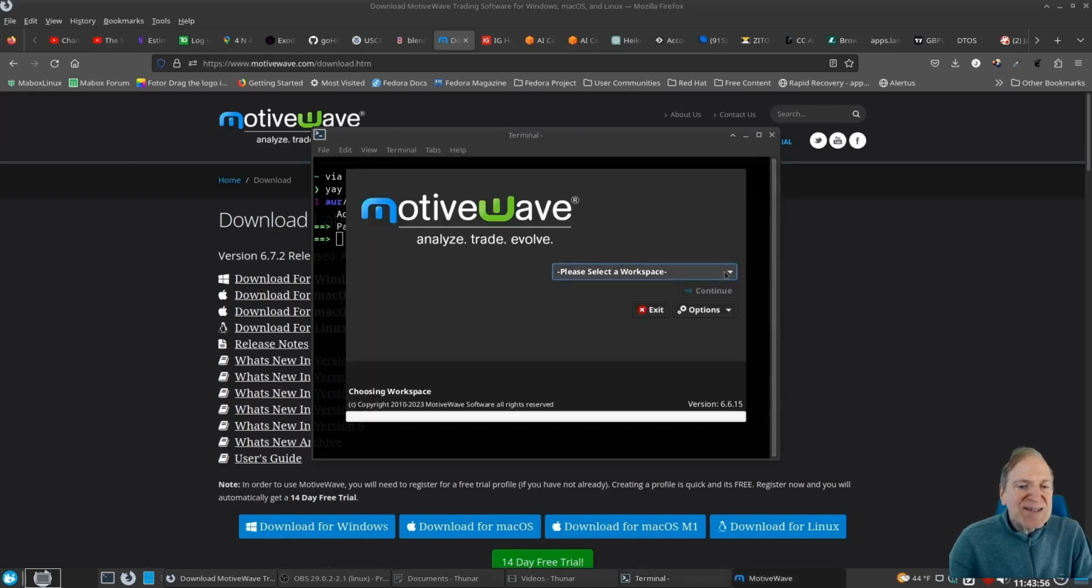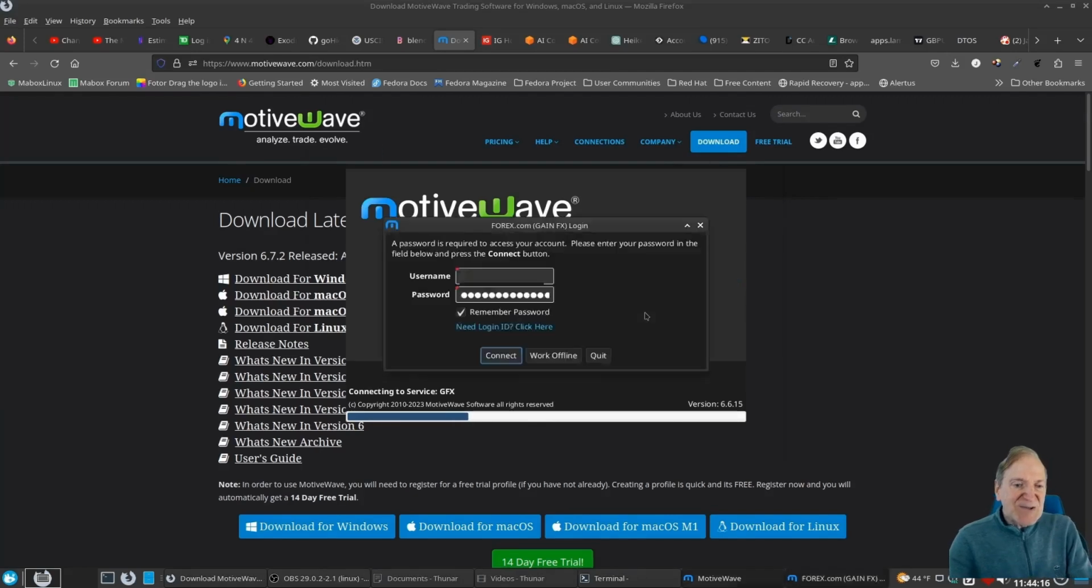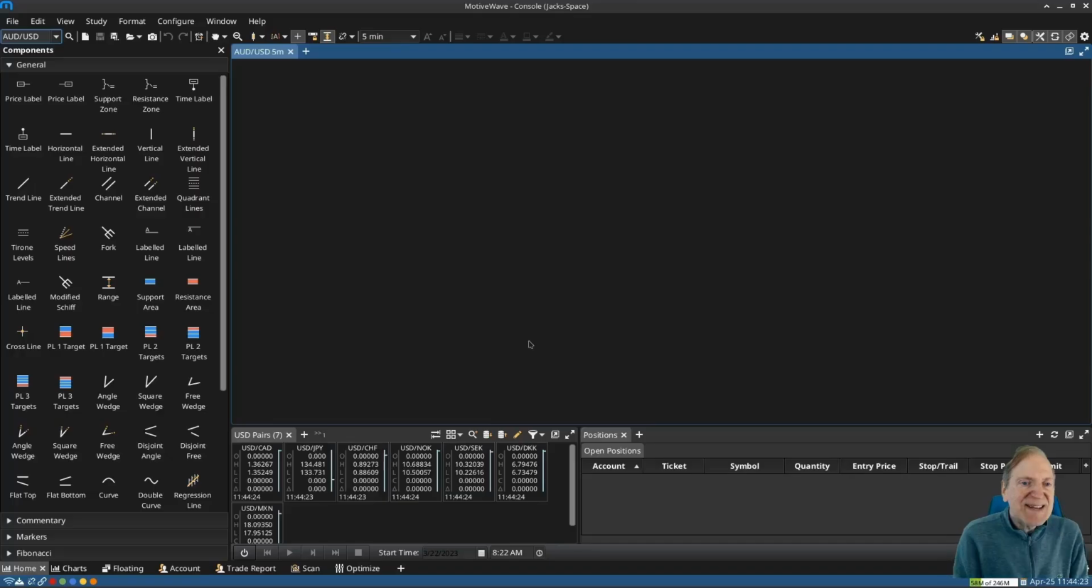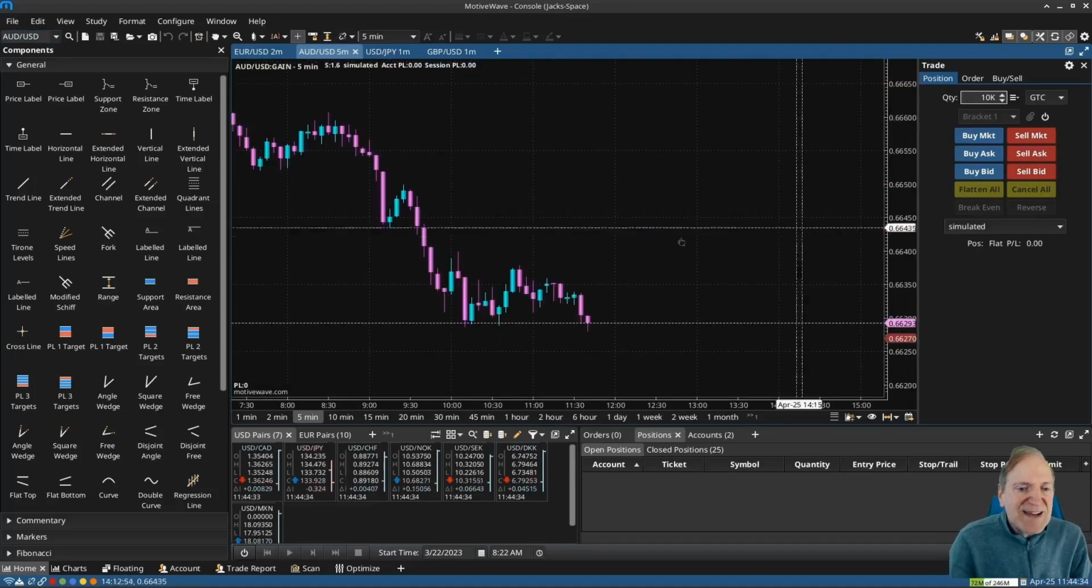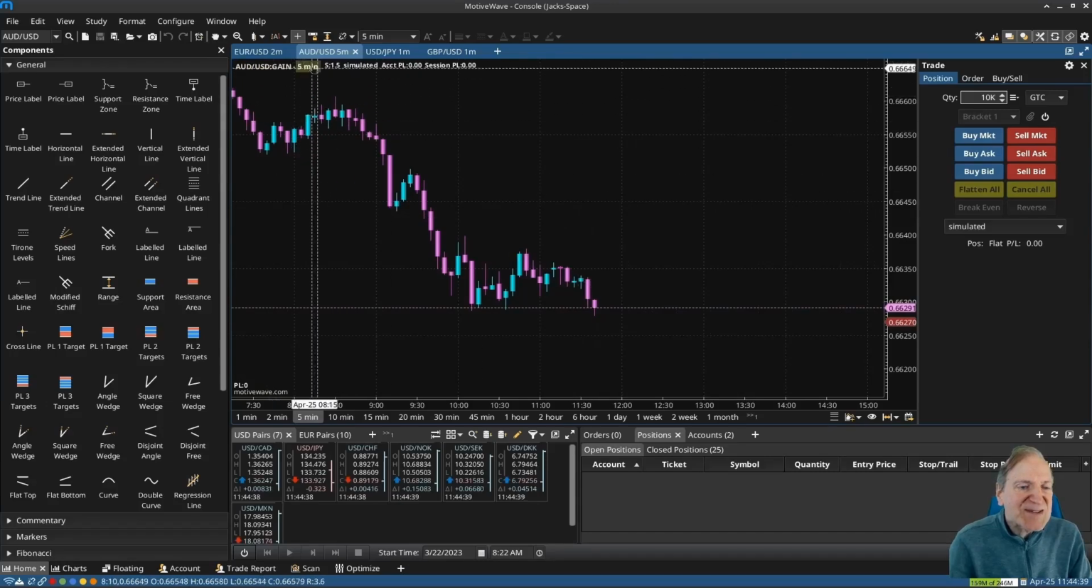So I'm just going to launch this, and then just select my space here, and hit continue. And then we'll do our login, and then this will open up, and this is really a great app. In fact, I like practicing in here even better than in Thinkorswim, just because it just feels light. But yeah, it's kind of a toss-up.